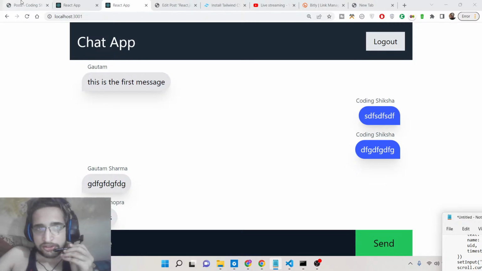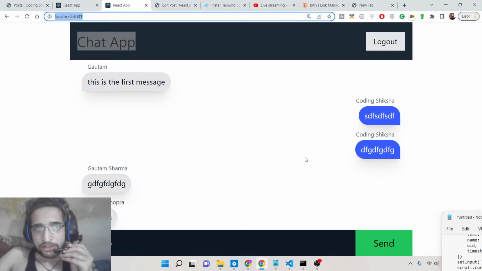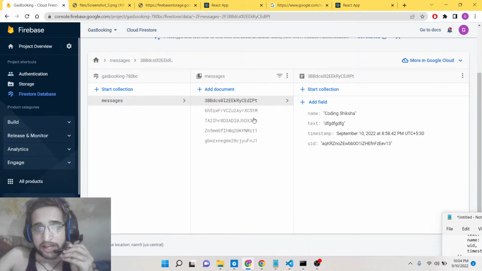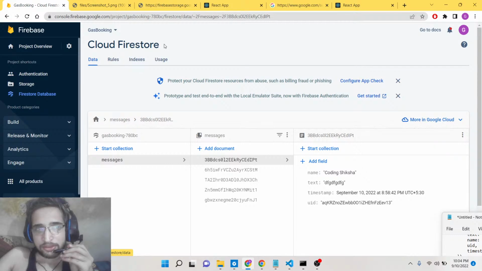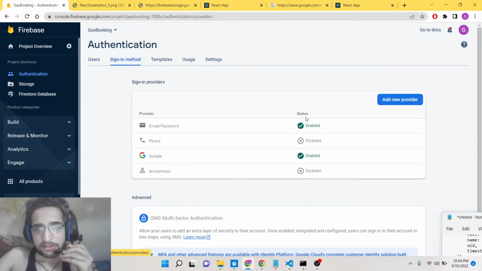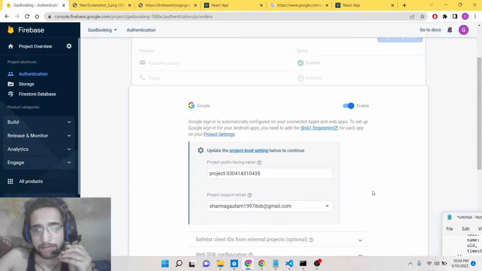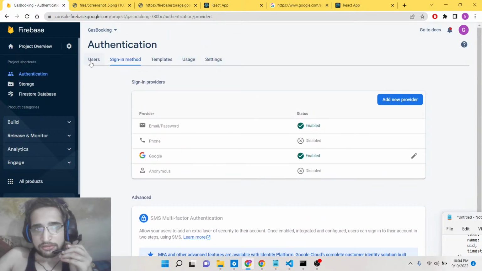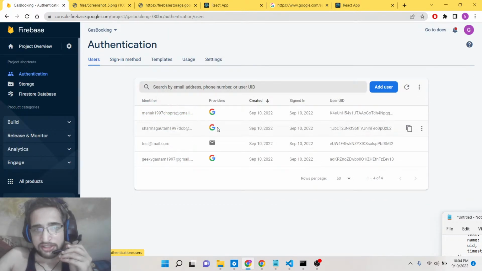You can see we are using Google login authentication, and we are using Firebase at the back end. We are using a real-time database, Firestore, for building this. Let me show you the authentication methods we are using. Inside the sign-in method, you will see we are using Google authentication, which is enabled. And these are the users which are there.